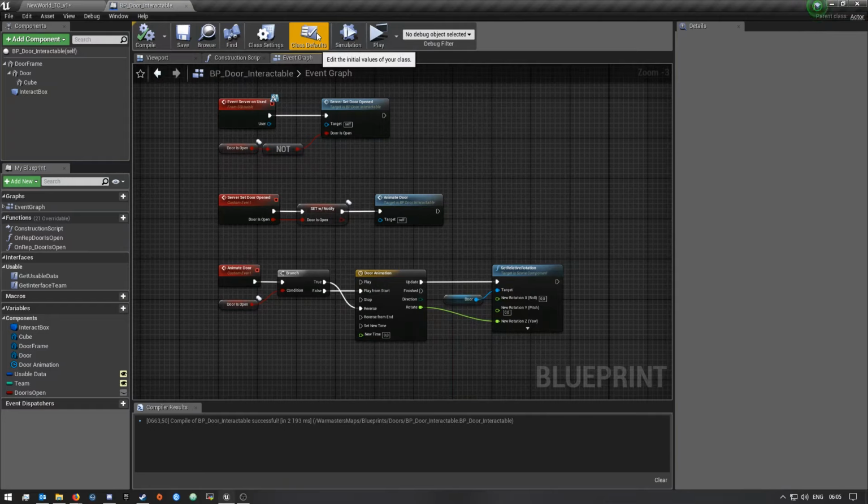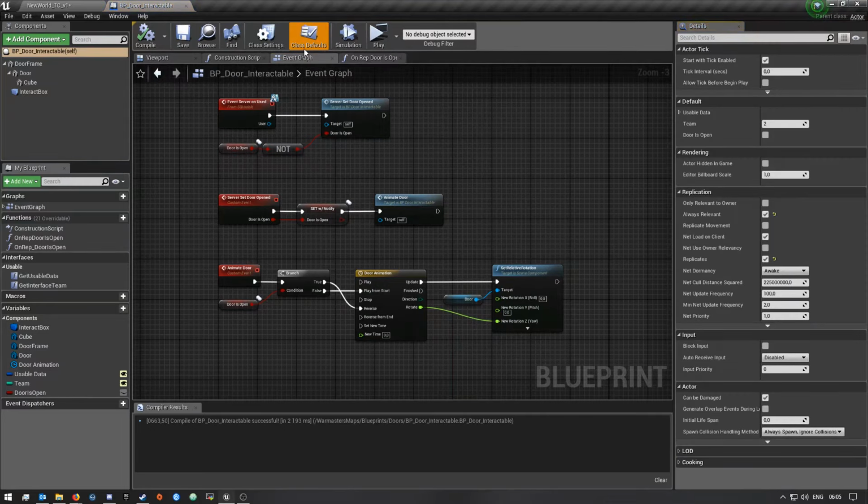And then another thing is you guys will see up here is class defaults. So click that and make sure you have always relevant selected, and then make sure you also have replicates checked. And so once you've done that, compile and save.